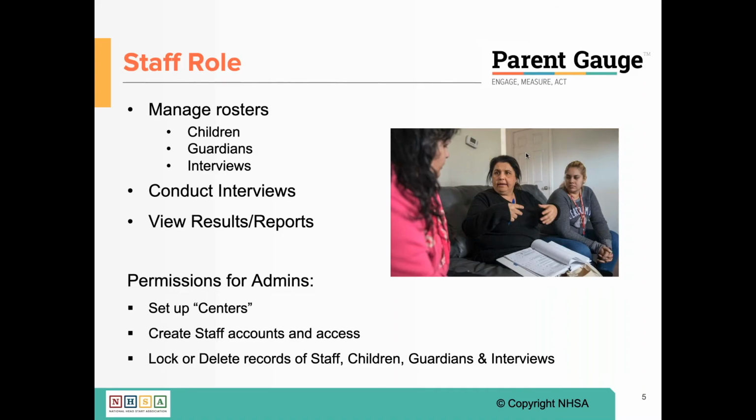And just one caveat is that when your account is created by your administrator, you are assigned to either one center or a few centers. And you'll only be able to access the interviews and the data from those centers that you were given permission to. So that's something really important about Parent Gauge: we have what we call walled gardens, where you only really see what you need to see.